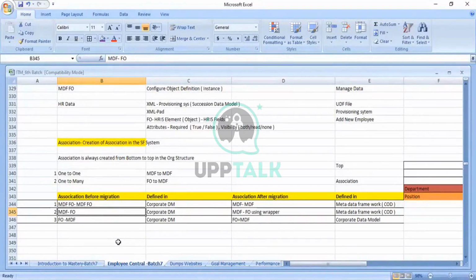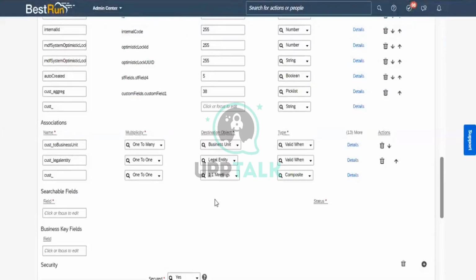So in this scenario, MDF to FO, before migration both objects were a part of foundation only, so they were defined in the corporate data model. After migration, for MDF to FO, they configure this association in the configure object definition. So how will they do the configuration? For identifying the foundation object, they introduced a feature called the wrapper.